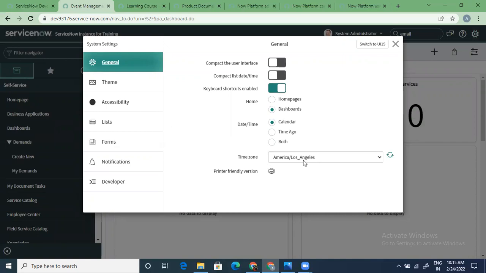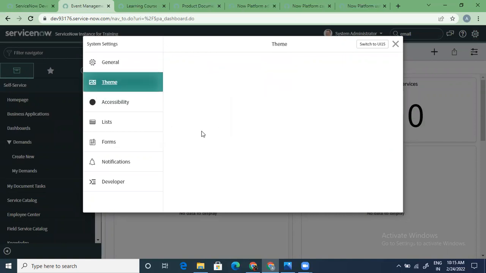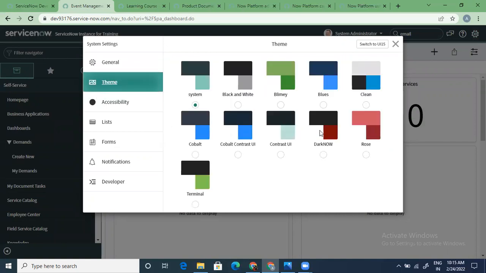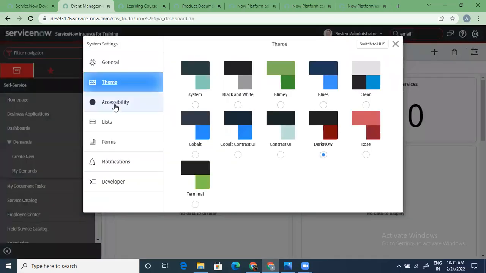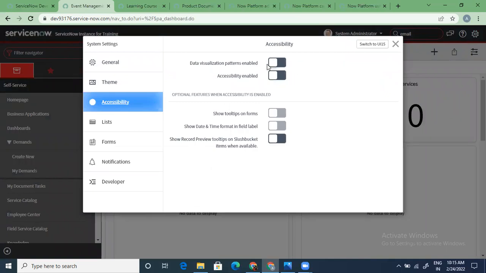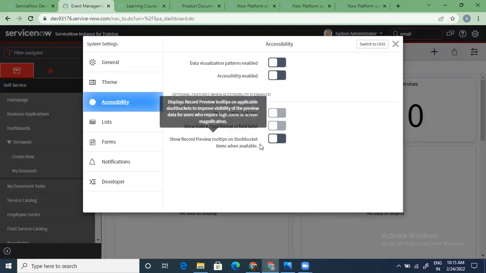Now, time zone you can set for yourself. You can set a theme for yourself. For example, there are so many themes, right? If I want to just select a dark theme, see how it will impact things. Do you see this? Changes have happened. Yeah. It is completely a user level setting. You can always change themes yourself. Accessibility. But then, yeah, generally people don't do it.